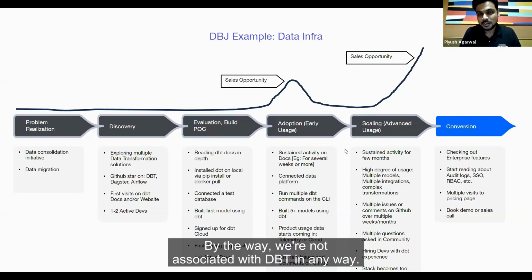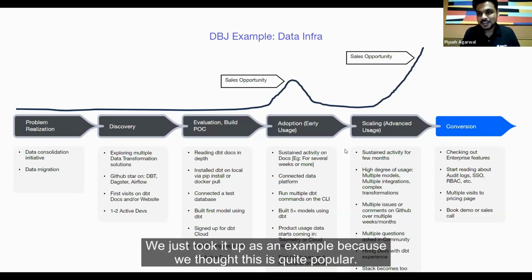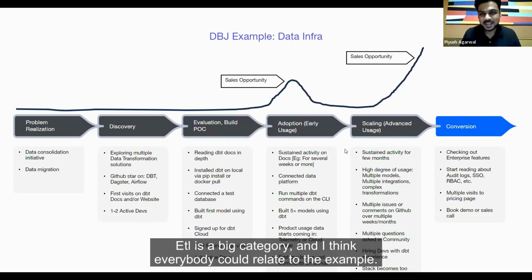Yeah, by the way, we're not associated with DBT in any way. We just took it up as an example because we thought this is quite popular. ETL is a big category, and I think everybody could relate to the example.